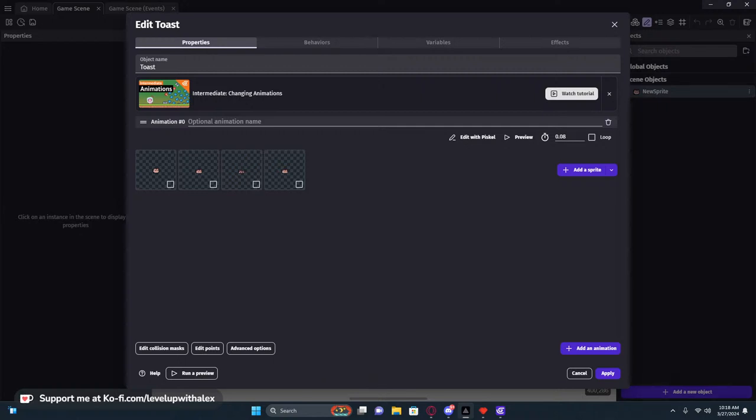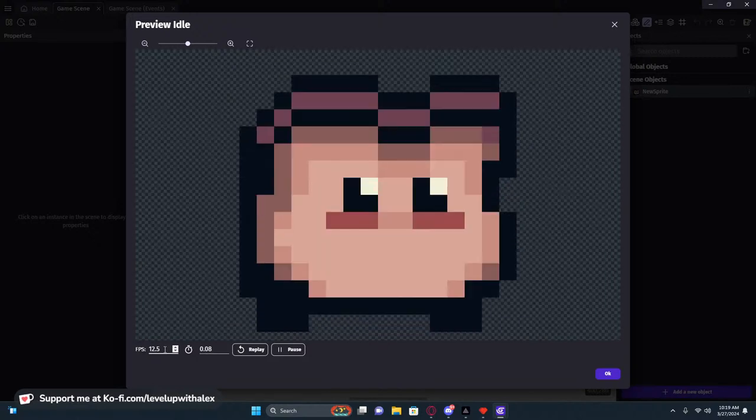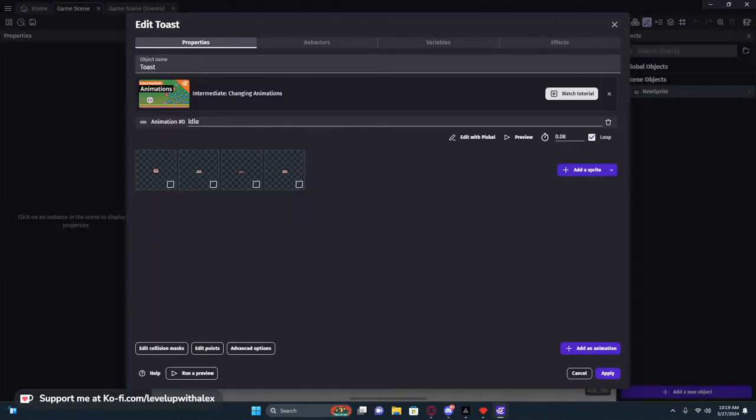Okay, I'm back. Now we're going to name this idle. So you should have, in this so far, the 4 animations that we need, so 0, 1, 2, and 3. If we loop this animation and preview it, it's going pretty fast because it's 12 frames every loop cycle. So 12 frames a second, which is a lot of frames for a little object.